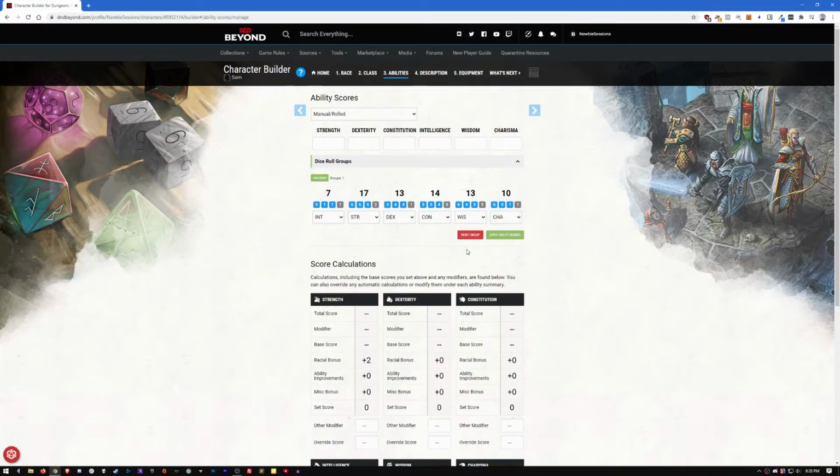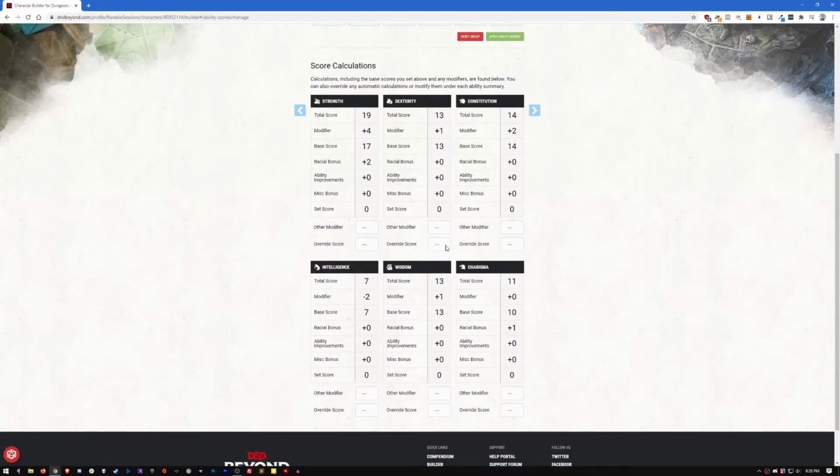And once I got these loaded in the way I want, I'm going to click Apply Ability Scores. Once you do that, it'll load in up here, and you can see down here I now have calculations.